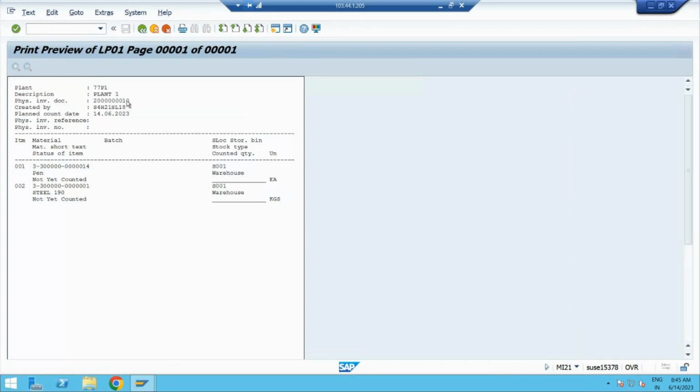This is the document number, the physical document number, who has created it, who is the user, what is the plant, count date, and what is the physical inventory reference number. This will be maintained manually by the person who will go for the count, or maybe the logistics or inventory manager from the inventory department. They will write this manually for their reference. And they can see these are the items they have, pen and steel.